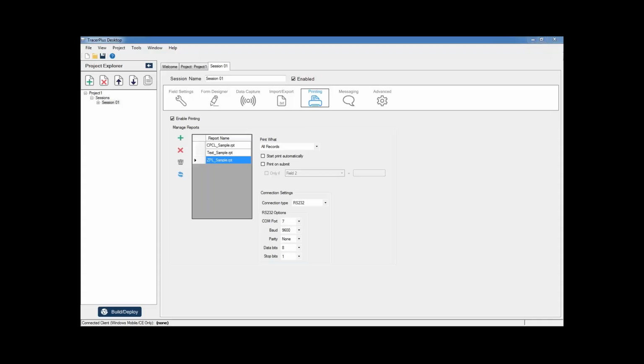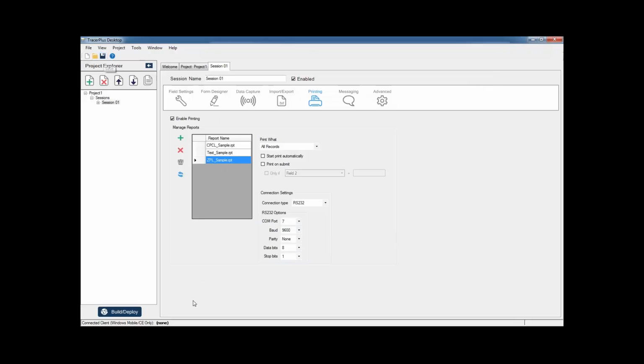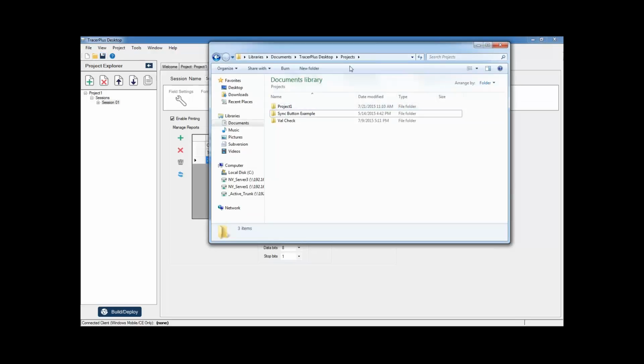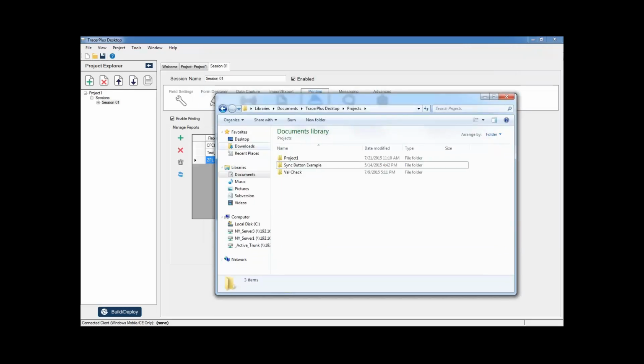And one other thing I want to talk about is the addition of filter definitions directly within the report. So this one is a little more advanced, but it's pretty simple to pick up if you give it a few tries. So I'm going to save this project here. If I go to my project directory in TracerPlus Desktop Projects, and I've saved it as Project 1, that's just the default name, I'm going to go ahead and open that up and open the project files.